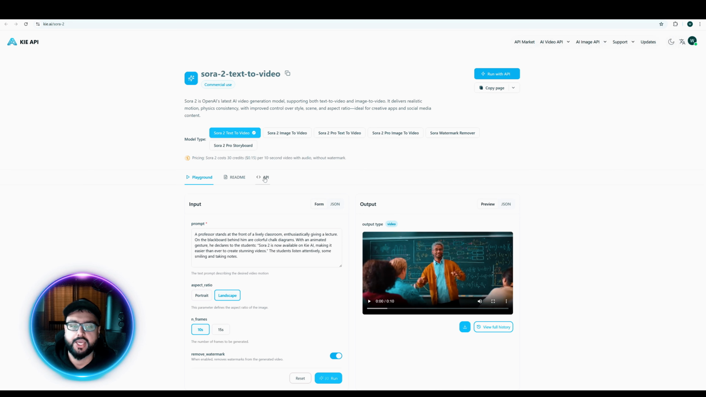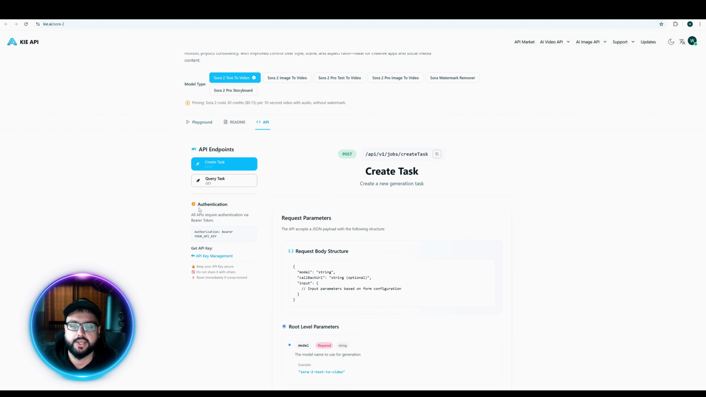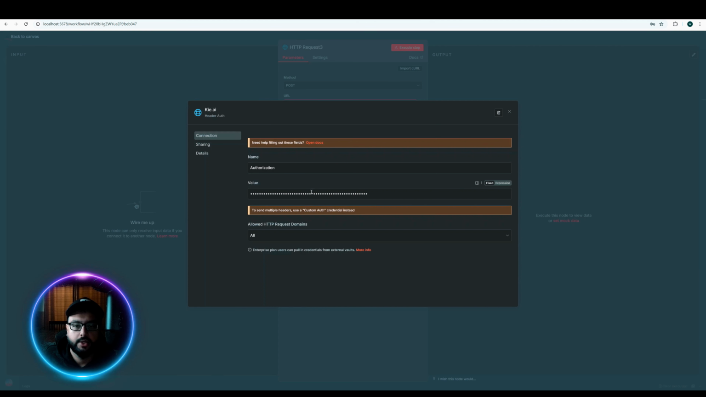And when we hit API, on the left side it gives you the process for authentication. So all APIs require authentication via bearer token. So authorization, that's your name, and then you need to add in Bearer and then your API key, the one I showed you earlier, the secret key. You paste it after Bearer. So Bearer space your API key. That's what goes into this value here. Okay, so I'm just going to close this.